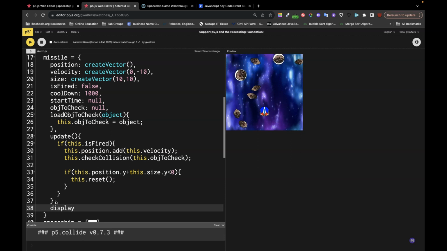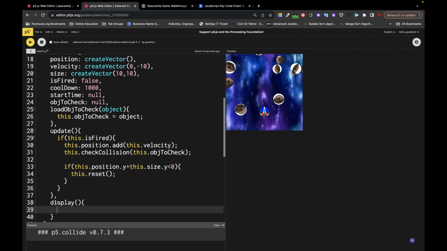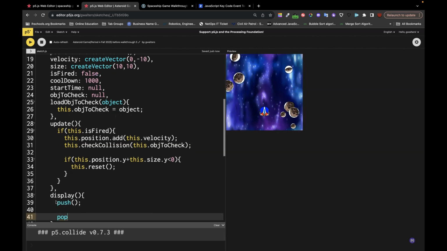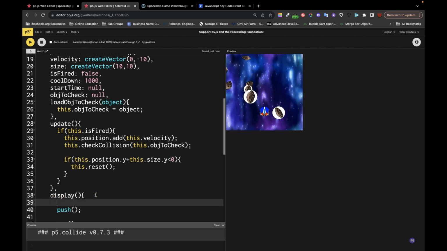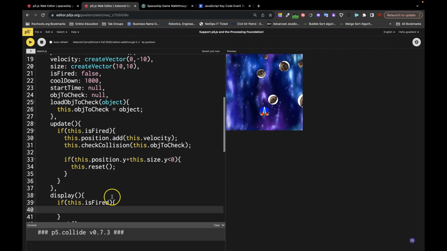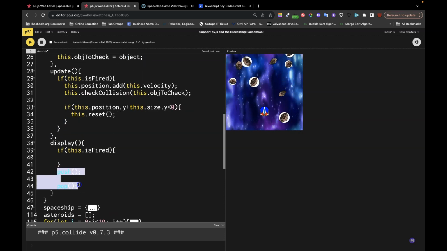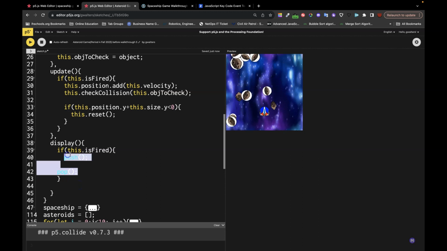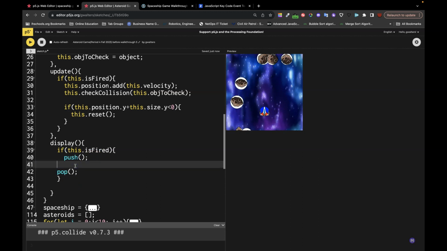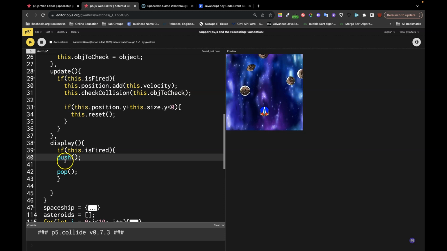I'm going to write the display first. The display is going to be displaying the position of the missile. I'm going to do this inside of push pop. And again, we don't need to worry about displaying the missile at all if it has not been fired. So if this dot is fired, that's my Boolean check. If that is true, then I can display. So I'm going to basically ignore it if it's not. So that means that it's not been fired. I don't need to update it. I don't need to display it.